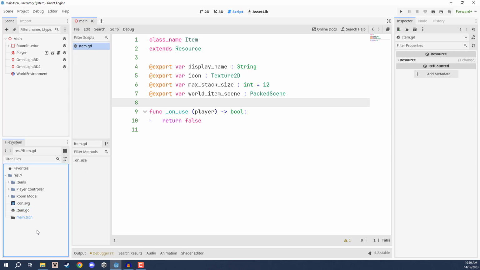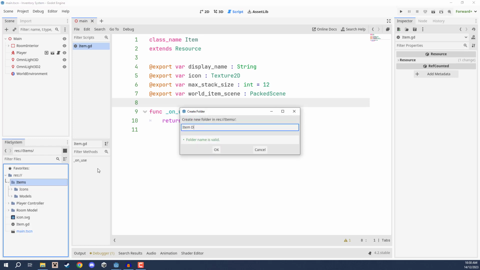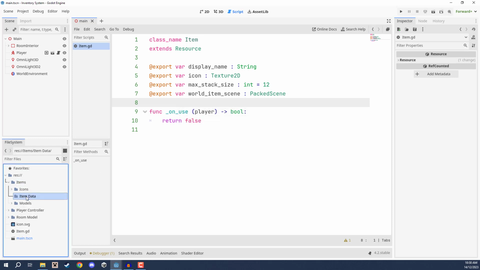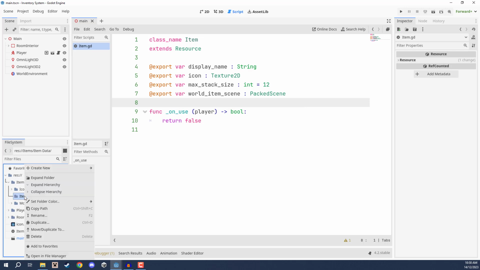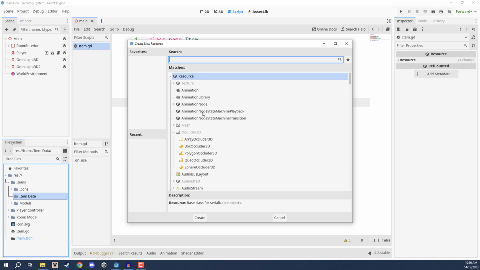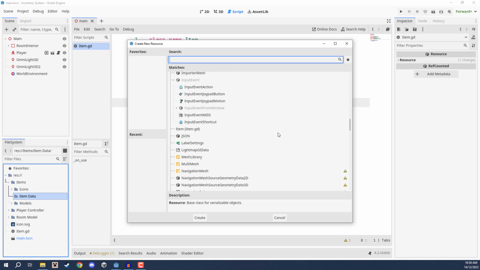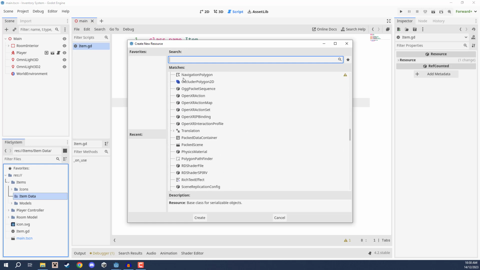So what we're going to do now is go back to our file system. I'm going to open up the items folder here, and I'm going to create a new folder called item data. Okay, and inside of item data, I'm going to right click, go create new resource. And here, as you can see, we have all of our different resources. We've got animations, we've got shapes, we've got curves, everything that you might want to create and save as an asset.